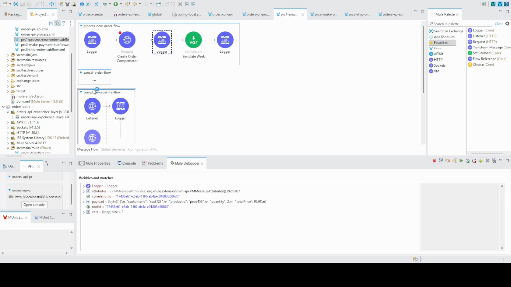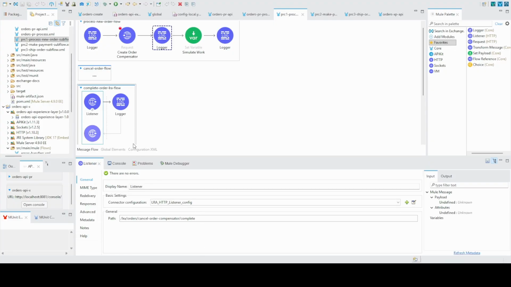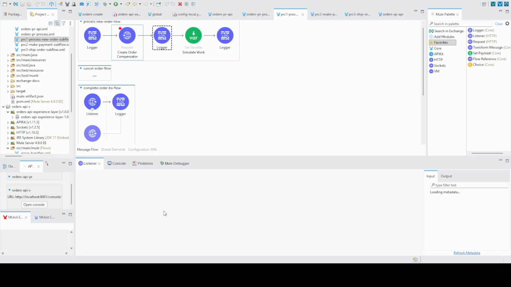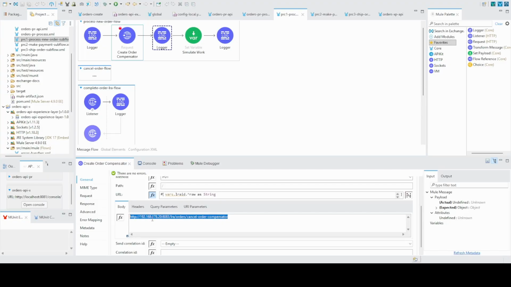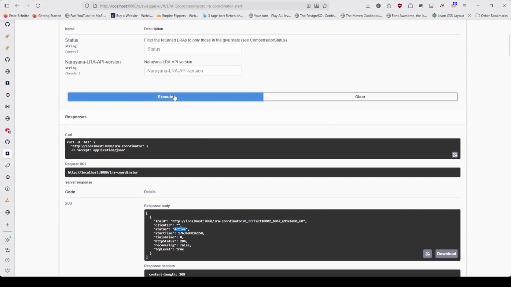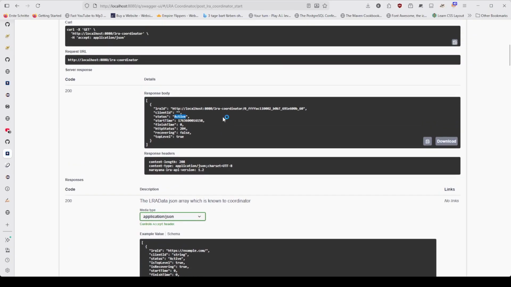Now let's see how that shows on the coordinator dashboard. So basically what's going to happen is, if there is no error during transaction processing and we close the transaction, then the LRA coordinator is going to be calling this URL, because compensation registration means I am providing the LRA coordinator a URL where he's going to be calling me, right? So now we have joined the transaction.